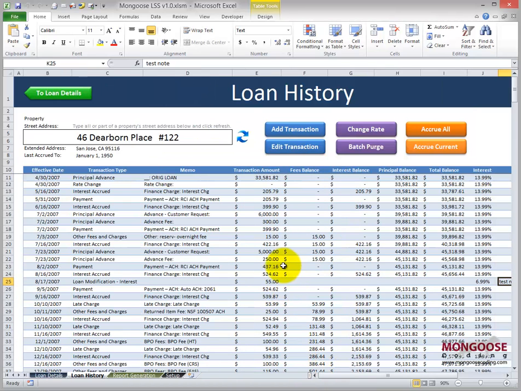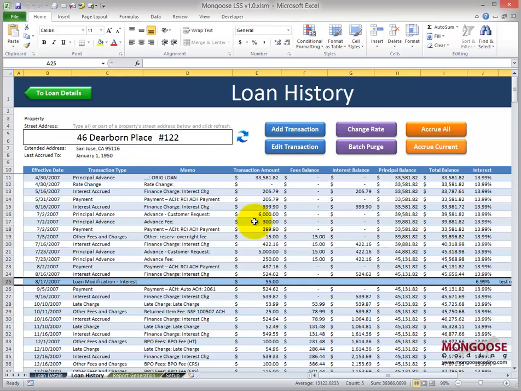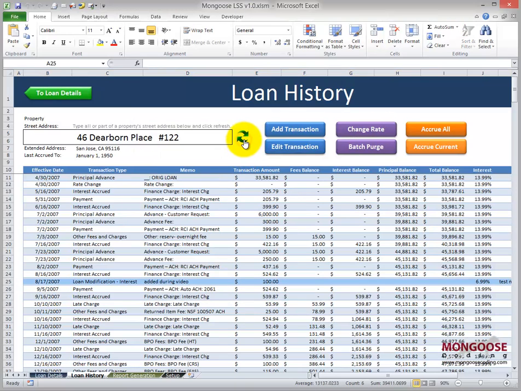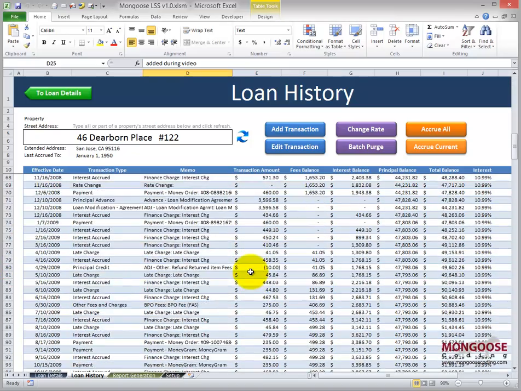But why don't we edit this transaction before we reaccrue? So let's click on any cell in the row of the transaction and click Edit Transaction. So here's the $55. Let's make it $100. Test note 2, and let's add a memo. And we have to requery to get the data. So it's easy as that. Everything that we develop is supposed to be very easy to use. So why don't we reaccrue the loan now?